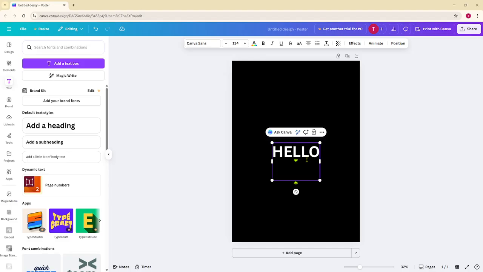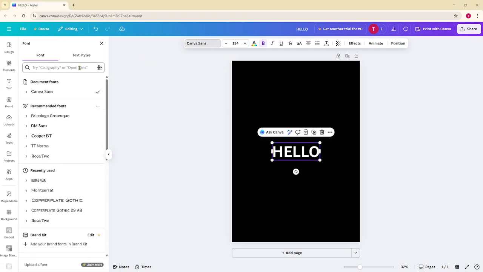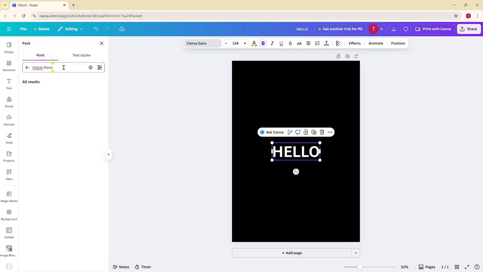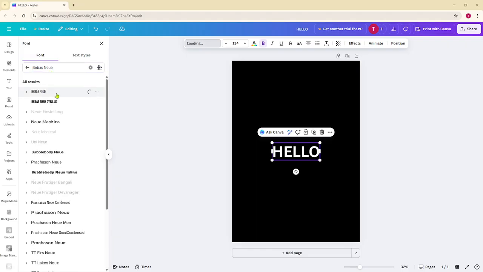For this effect, you'll want to pick a thick, blocky font with enough surface area for the light to glow from. Fonts like Bebas Neue, Montserrat Extra Bold, or Archivo Black work wonderfully. To do this, click on the font menu at the top, type in Bebas Neue into the search bar, and select it. Once your text is in place, resize it by clicking and dragging the edges of the text box.